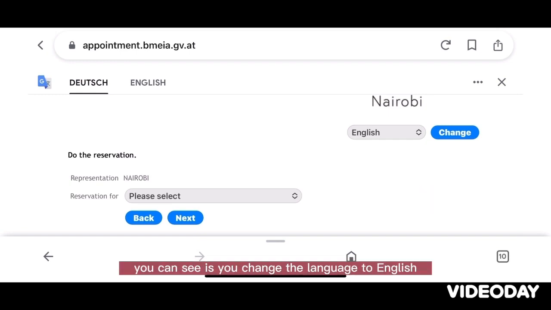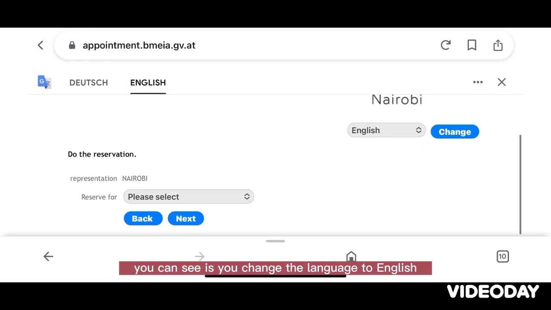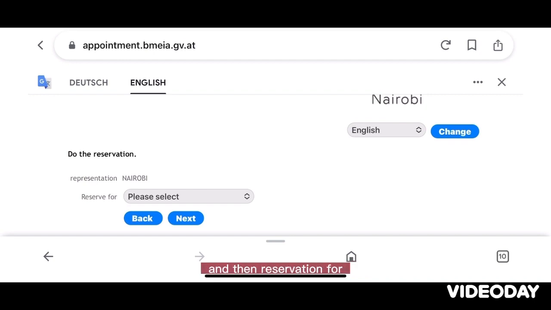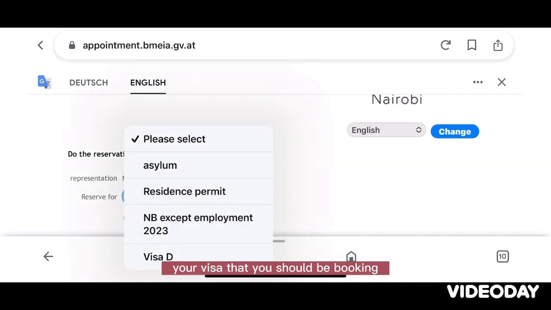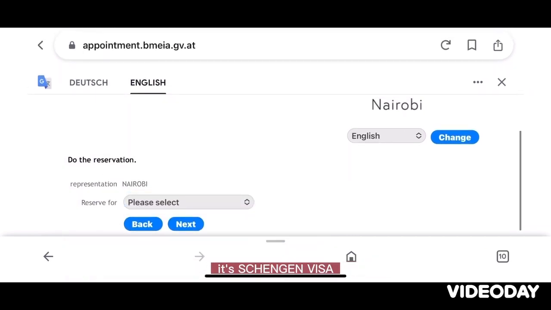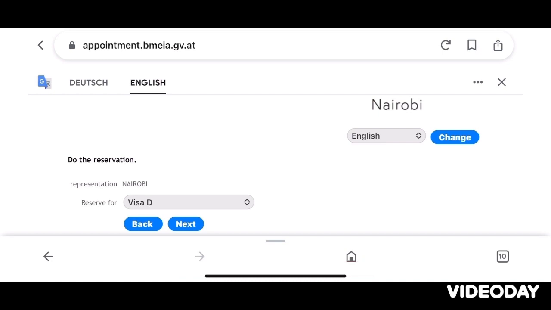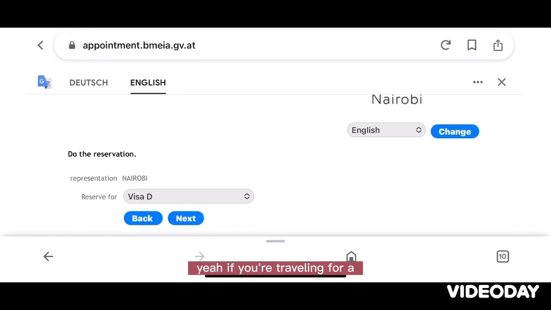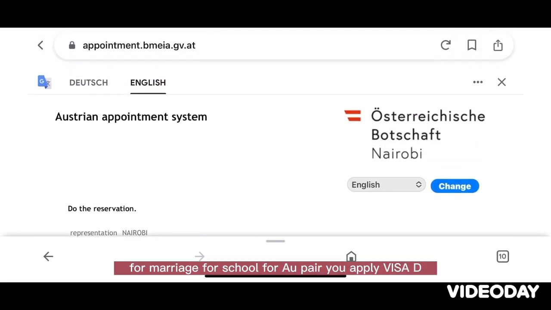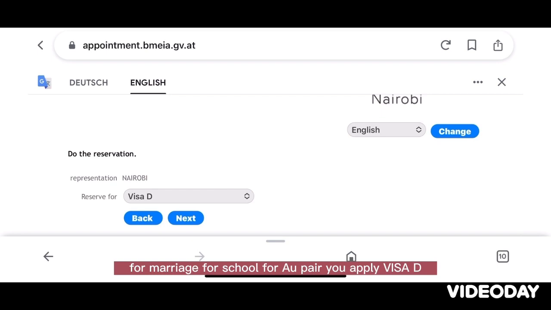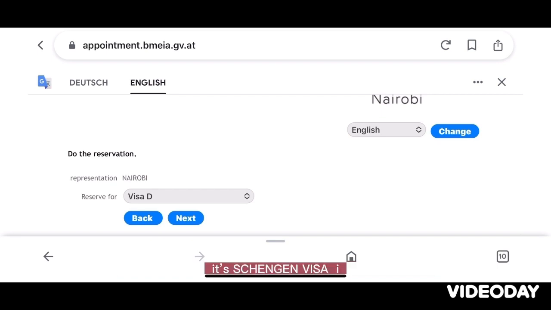So here, you can see you change the language to English so that you can be in a better position to understand. And then you see representation, it's Nairobi, and then reservation for. Remember, I told you your visa that you should be booking is called visa D. It's Schengen visa. So you go down, you put visa D. If you're traveling for marriage, for school, for au pair, you apply visa D. It's Schengen visa, it's for European Union, and then you go next.